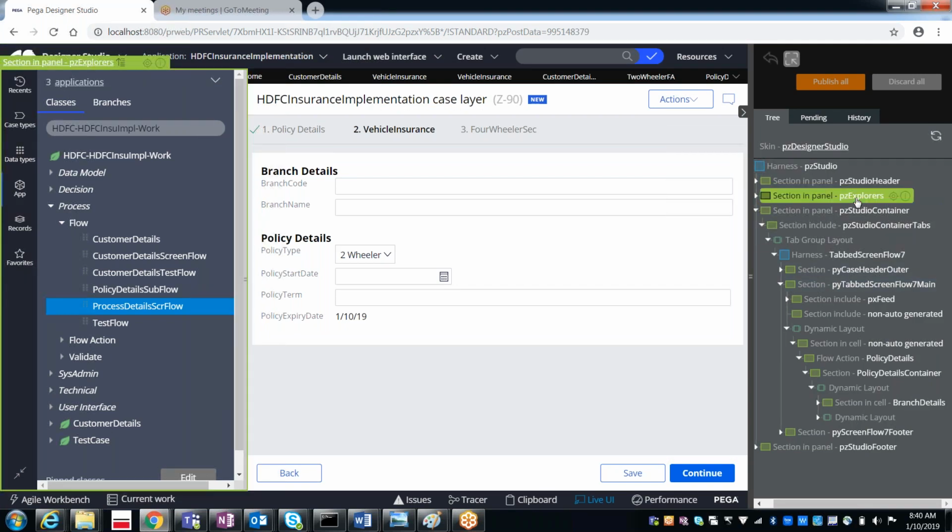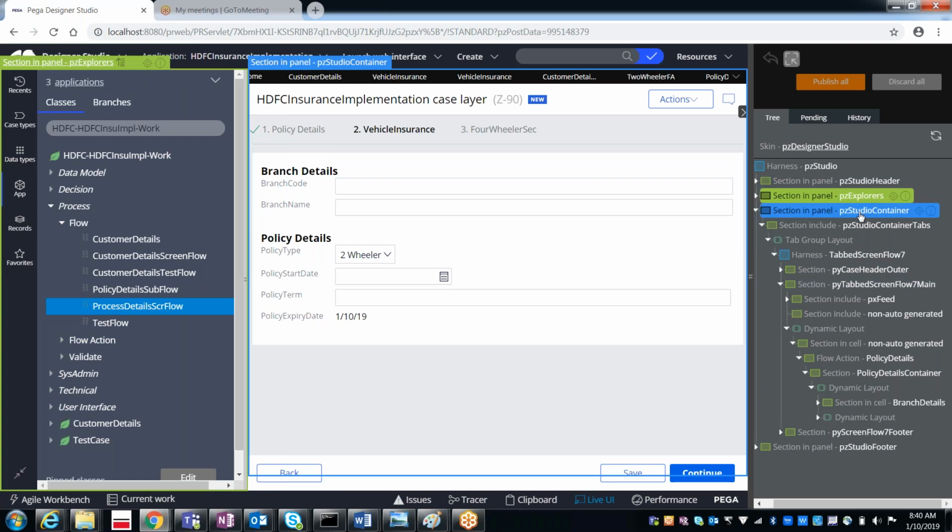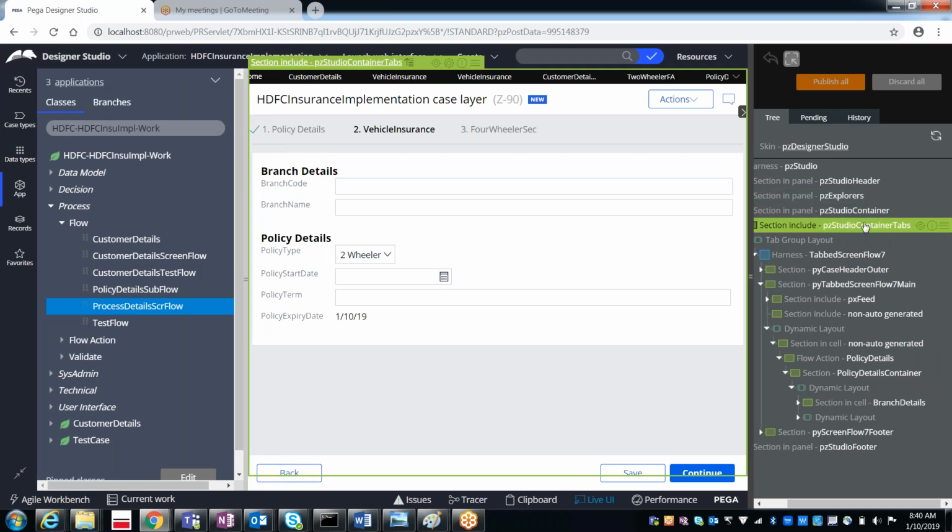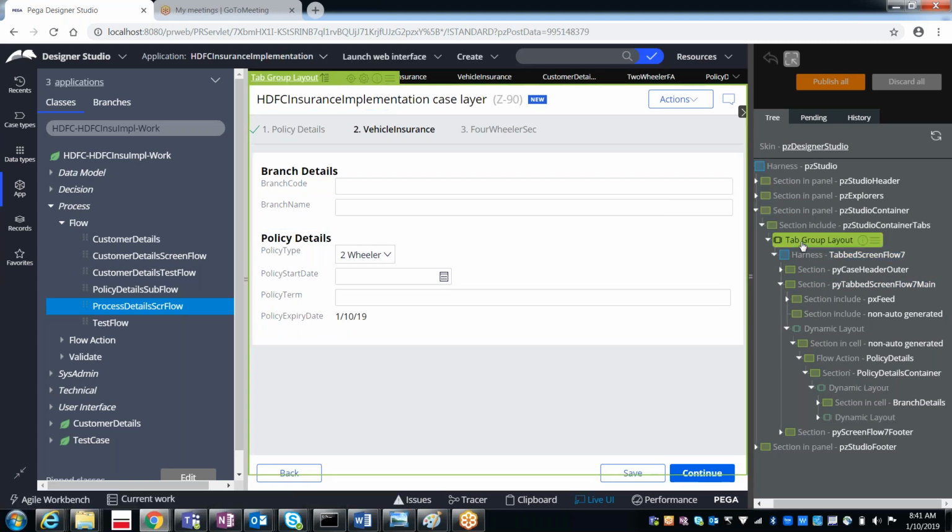This is the Explorer, the left side bars. And under the container we have container tabs. In these container tabs, if you open multiple rules, all the rules can be seen here. All the rules which we have opened are part of these container tabs. And the next one is the tab group layout. So only one tab, and under that tabbed screen flow 7. This one belongs to one particular tab, one particular work object which we are seeing, on tabbed screen flow 7.